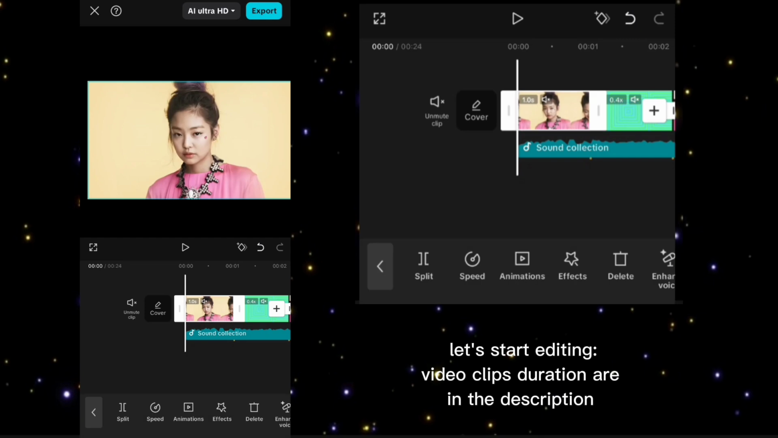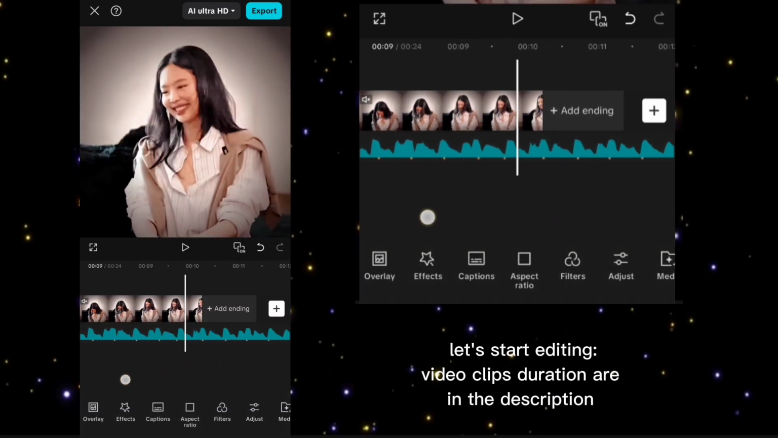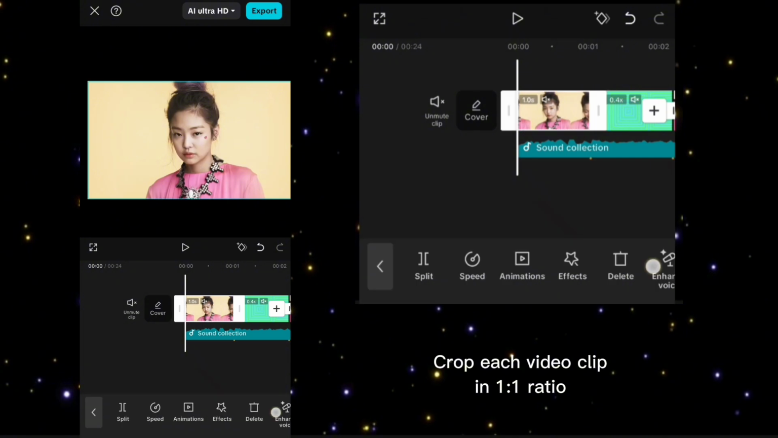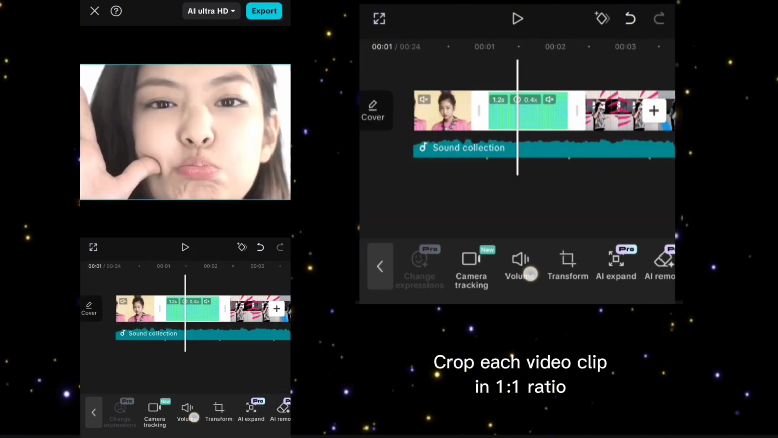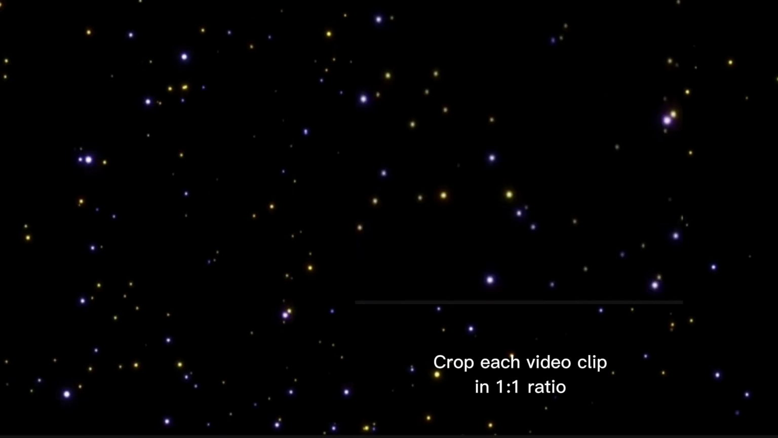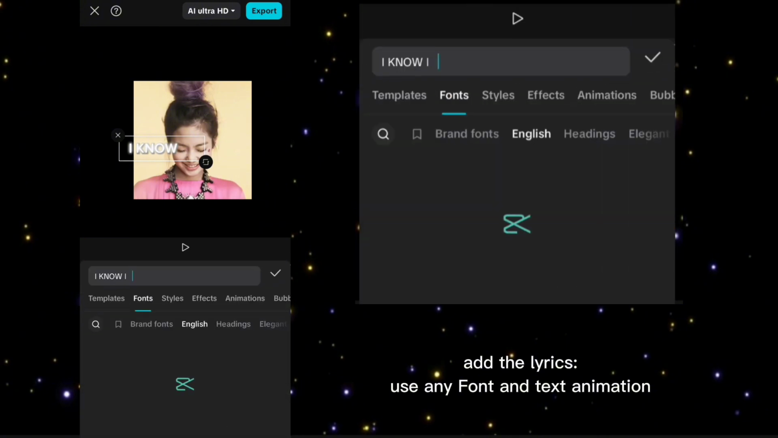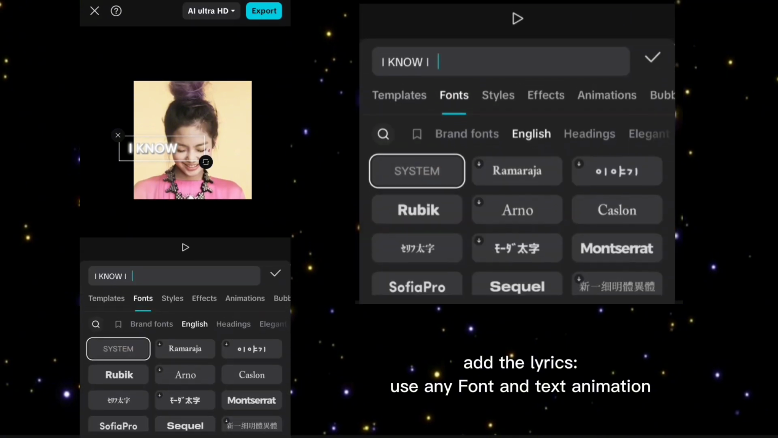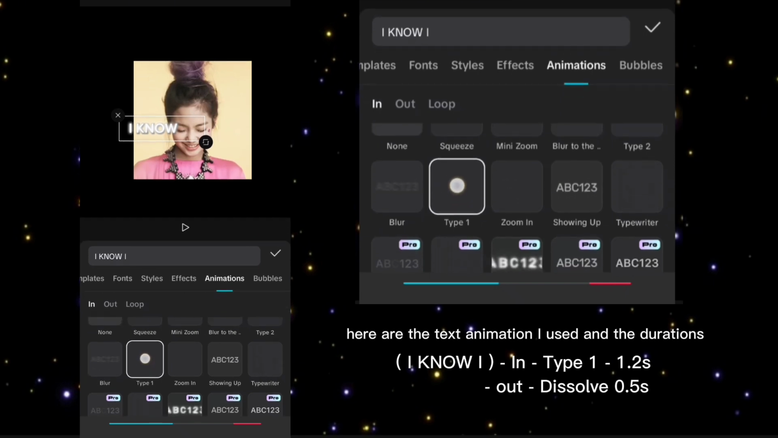Let's start editing. Video clips duration are in the description. Crop each video clip in 1:1 ratio. Add the lyrics, use any font, and text animation. Here are the text animation I used and the durations.